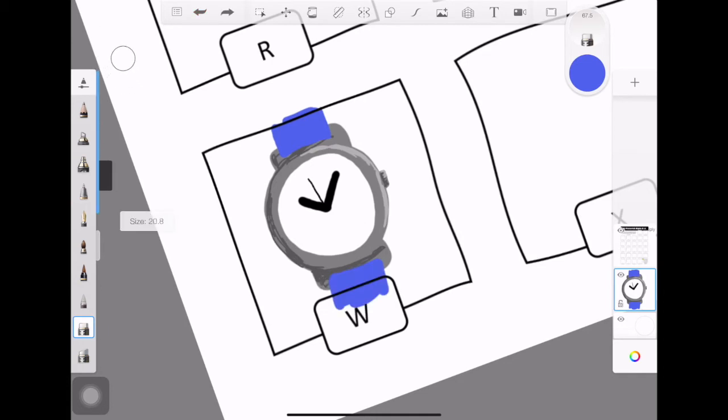Oop, my eraser is a bit too big there, so I need to make it smaller. There's a couple different types of eraser tools. You can play around with which ones you like the best.